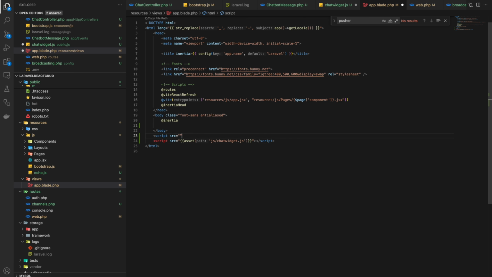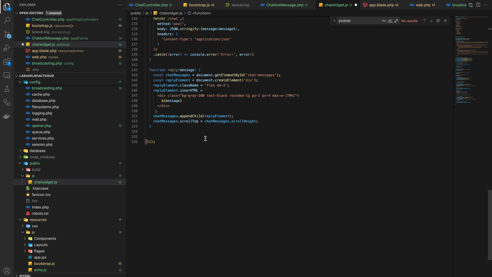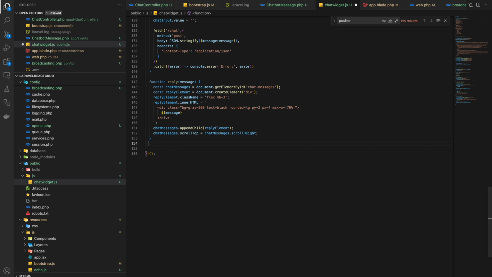So I'll be including the JS script of Pusher that you can find in the official documentation of Pusher. I'll add the link of that as well in the description. And once that is done, at the last, I'll be defining Pusher. So to define the Pusher variable, you have to pass two values. One is the public key and the other is the cluster. So pusher is equal to new Pusher, and pass key, cluster.